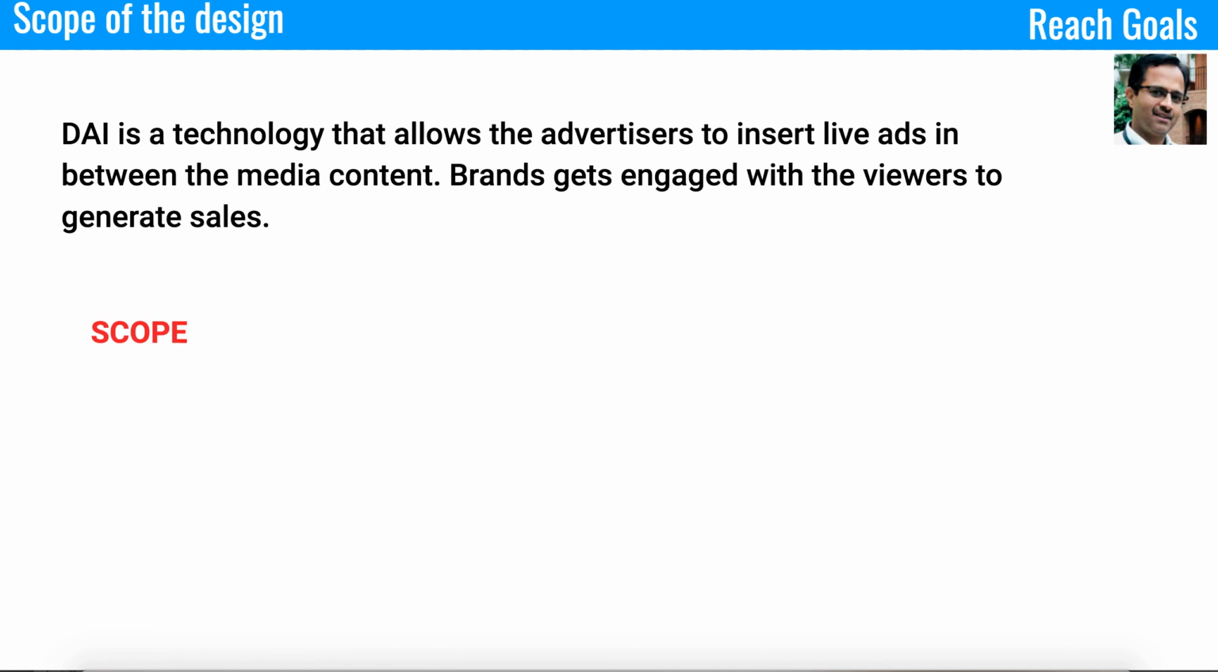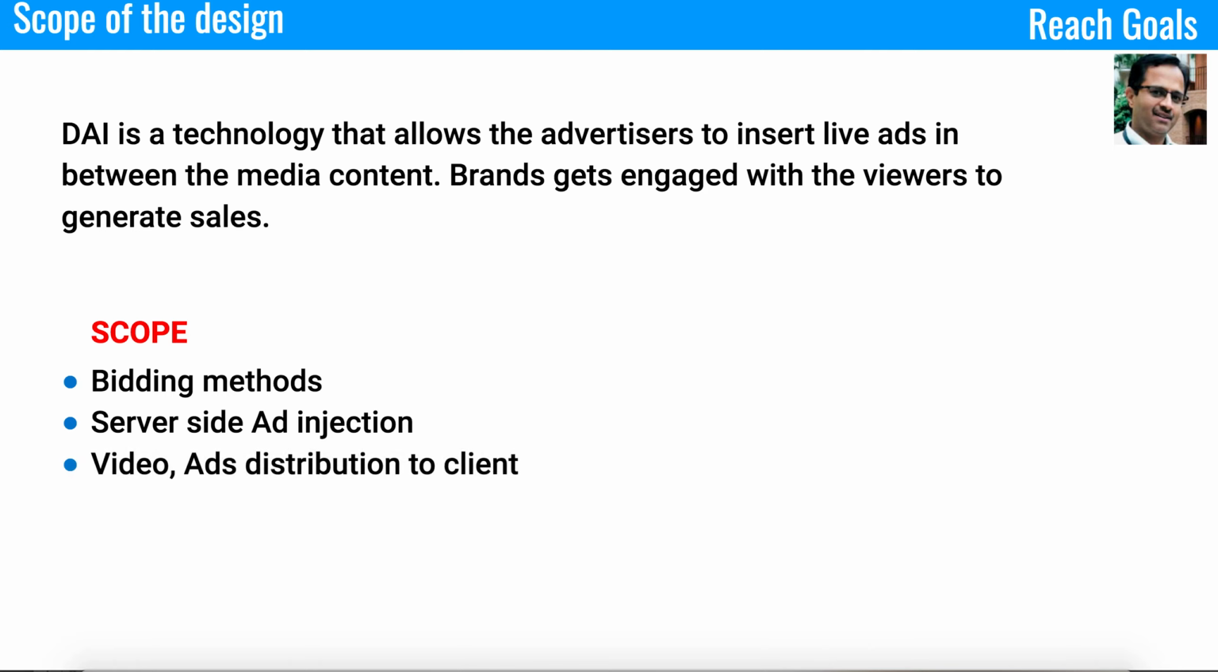In this scope I'm going to talk about the various methods of bidding for ads and how we do server-side ad injection, and I'm also going to talk about how the ads get distributed into the client network, right? Dynamic ad insertion is a technology we use to insert advertisements within the video streams when we are distributing to the clients, right?